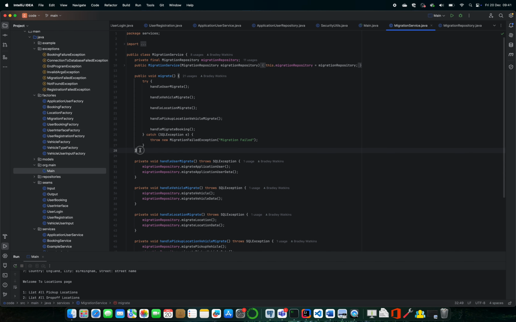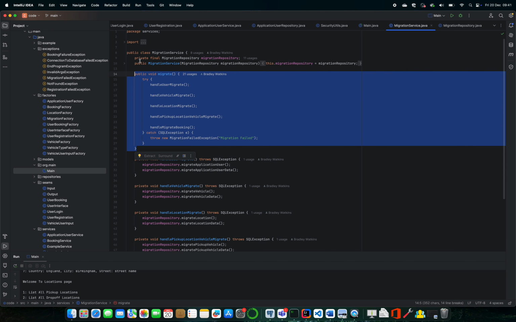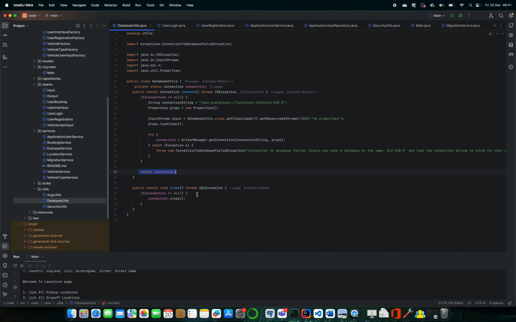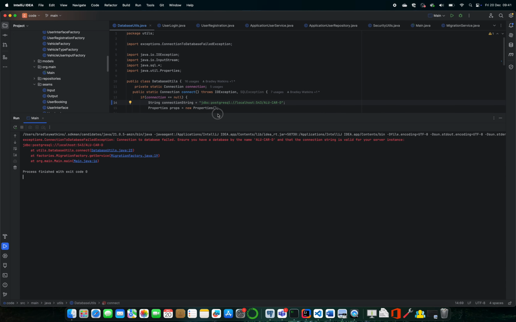At any point, it might throw a migration failed, or in dbutils, we've also got connection to db failed exception. So if I were to fudge up this connection string, we get a useful error saying connection to database failed, ensure you have database AluCard and the connection string is valid, and it shows you the current connection string. So you can see at a glance if something's gone wrong at this stage.